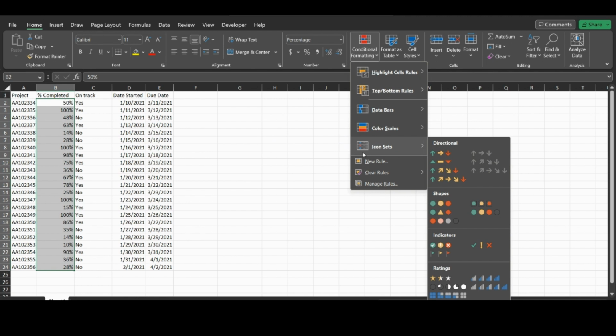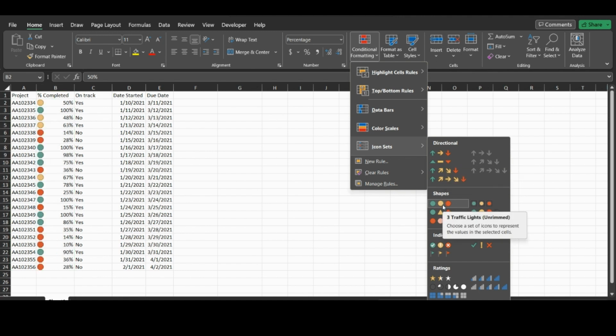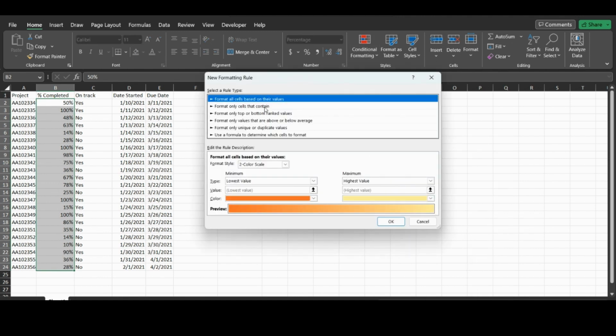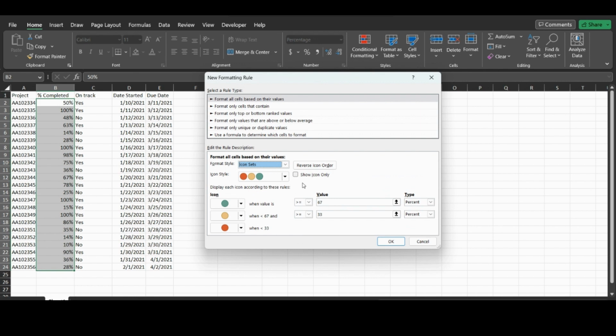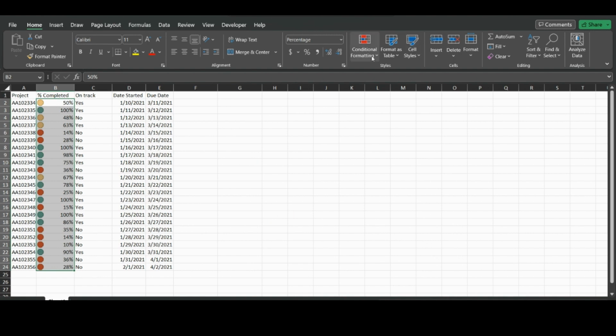But let's go over icons. So you can either select icons, and it already has a preset range. So I'll show you. So the new rule, you could do cells based on their values. We'll do icons. So anything that is 67 and above will be green. Between 66 and 33 will be yellow, and then when it's less than 33 will be red. So if you click OK, that'll show up.